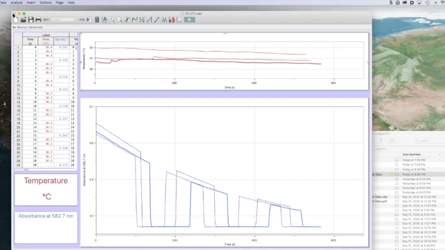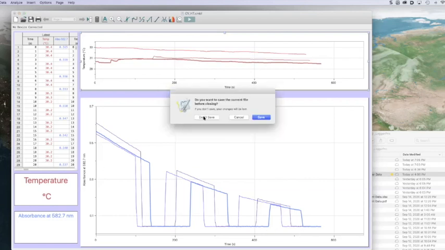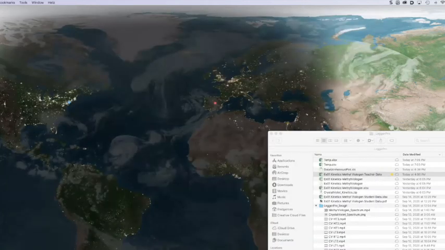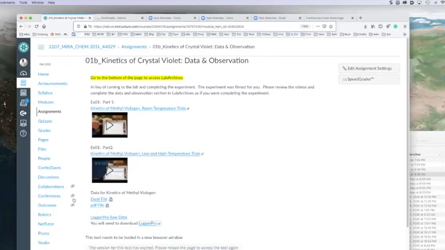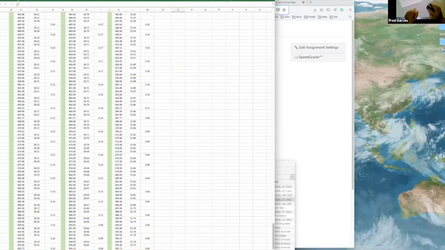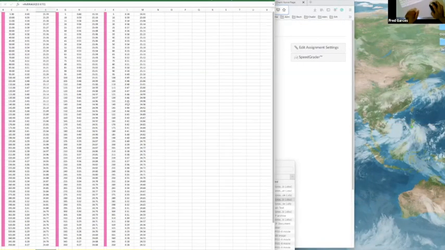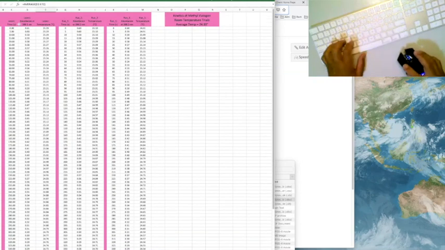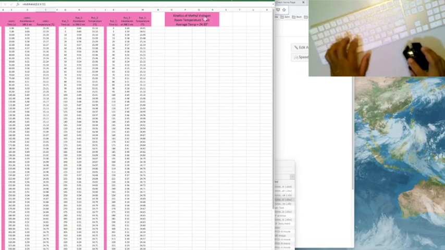Okay, so I'm going to close this because those were Logger Pro files. And let's open up the Excel file. The Excel file is going to be right here. You download that and it'll look like this. Let's start with room temperature. Room temperature has 3 trials. Trial 1 is to the far right, trial 2 is the middle, and the latest, trial 3, is the far left. This is the kinetics of methyl viologen.